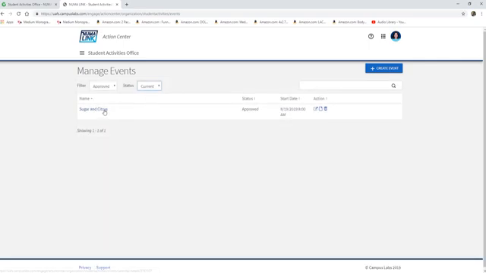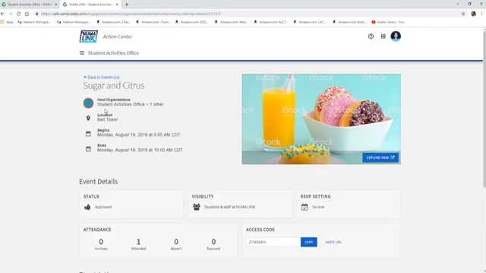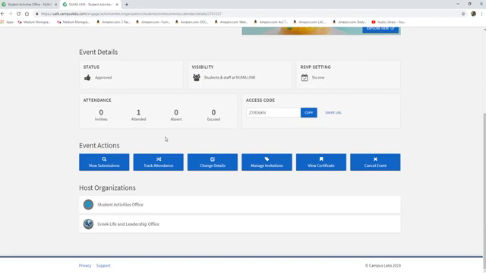But we're going to go to Sugar and Citrus. And so we want to edit our page. So we're just going to click on it. And you can see down here the different event actions. You can track attendance, view submissions, change details. So say that your location had to change or maybe the time changed, you could go in and change that. Manage invitations, which we're going to go over. And then you can cancel the event.